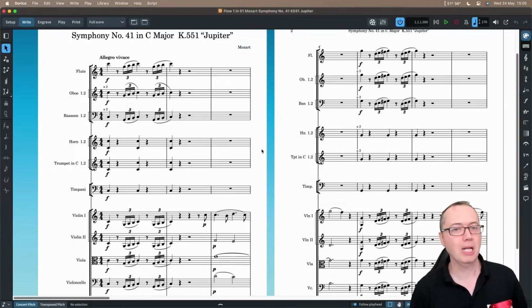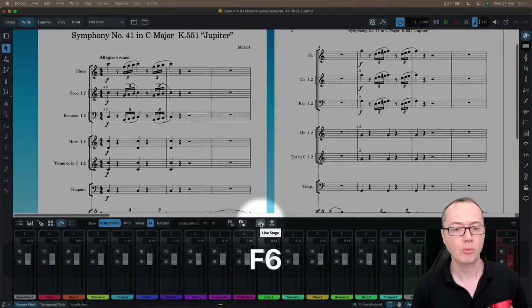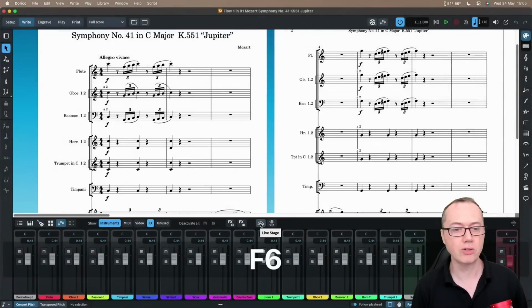So we're going to start with some of the playback things today, and then we'll move on later to some of the other engraving and composition things as well. So the first thing on the playback side is if I open up the lower panel down here, there's a new button down here in the center, which is Live Stage. So I'm going to choose that one.